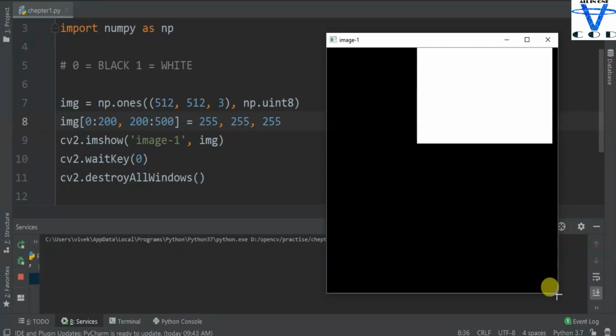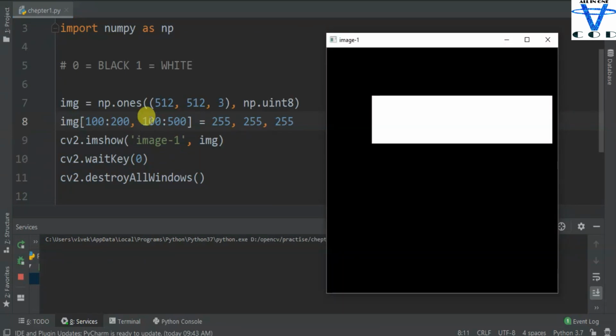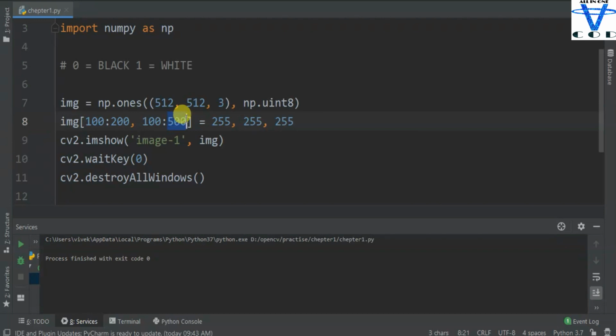So if you want to create a square like this, this 0 means it starts from here, and this 200 means it creates the margin in here, and this 200 and 500 means this creates the margin in here and in here. If we change these values, you are going to get a different output. You can see I changed the values and I got a different output, but we want the white color in our full image. So let's just pass only a colon in here.